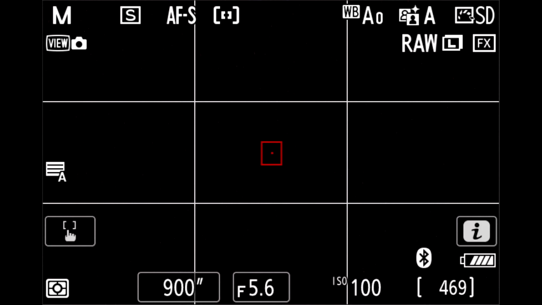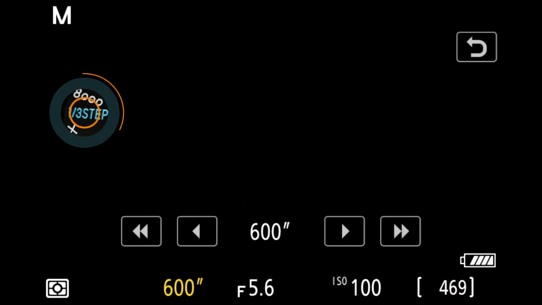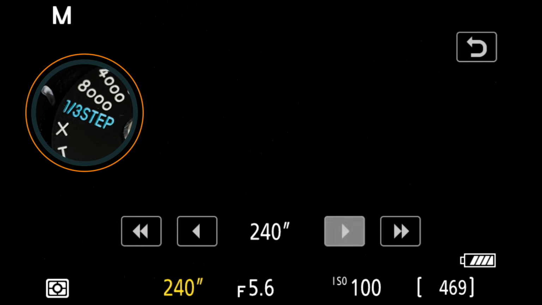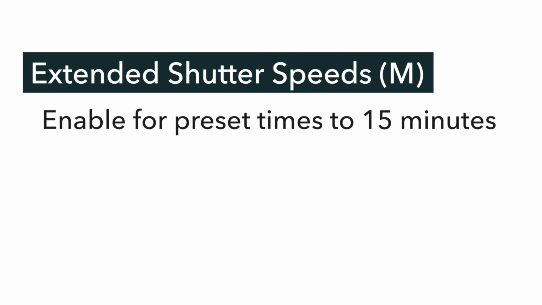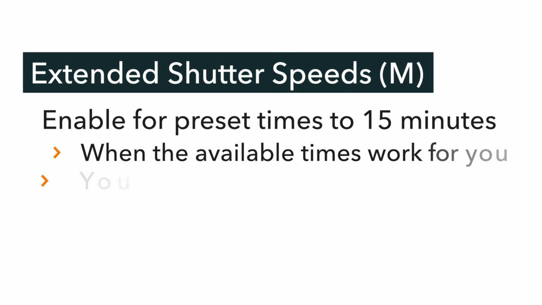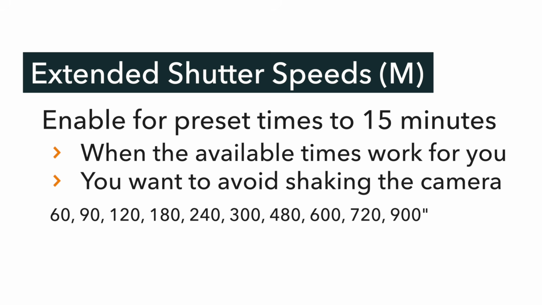Those extended speeds are only selectable when using the command dial or the touchscreen, and those only work in 1/3 step. These pre-programmed extended shutter speeds can be good for situations where you want a specific, repeatable exposure time, an exposure time that matches up with one of those pre-programmed times, because you don't need to manually hold or trigger the shutter. You have those 10 pre-programmed times.